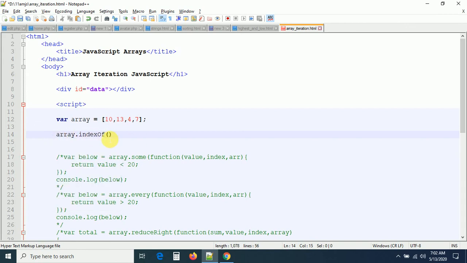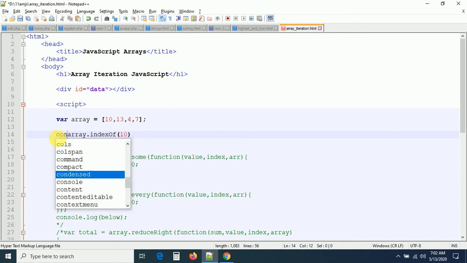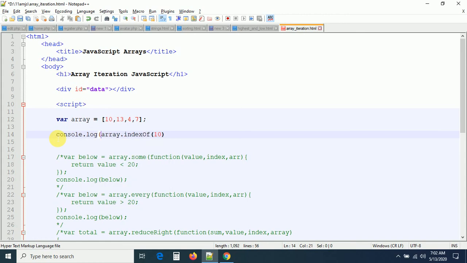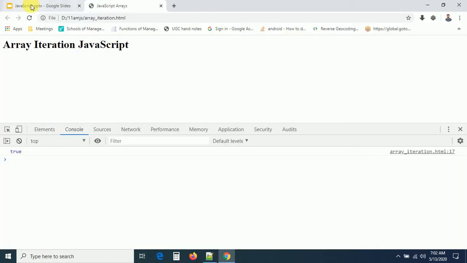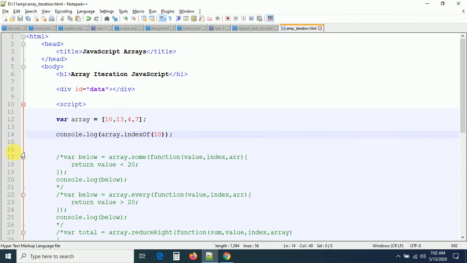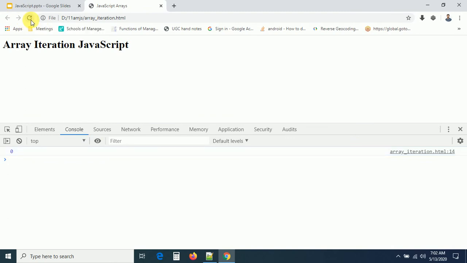So now I am going to write it as 10. Is 10 there in the array? If it is there, it will return the position of the 10. Can you see here? My output will be like this. I'm just going to refresh the page, and can you see the output value? The index is 0. 0 means you are getting the value at the 0th position. Now I'm going to pass 7. Is 7 there in the array? If it is there, it will return the position of the element, 3.